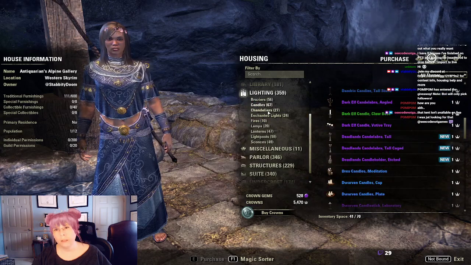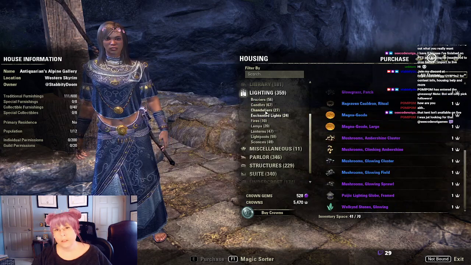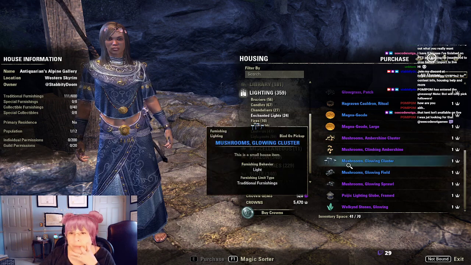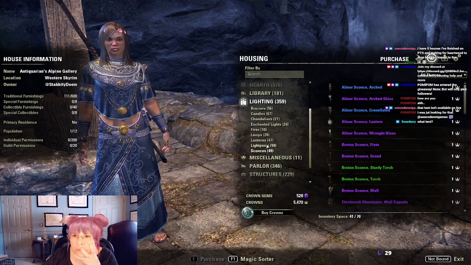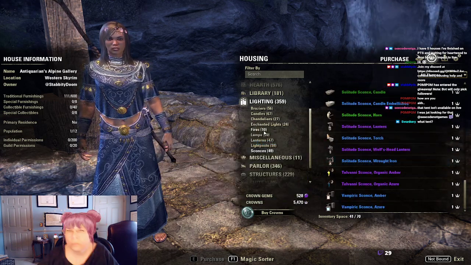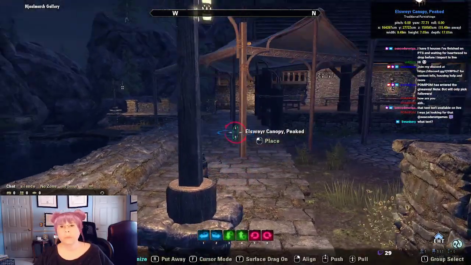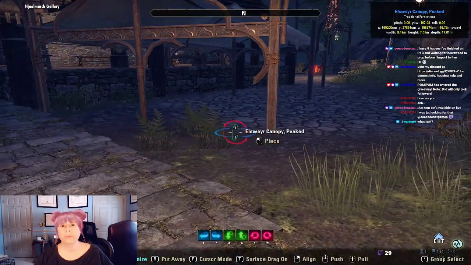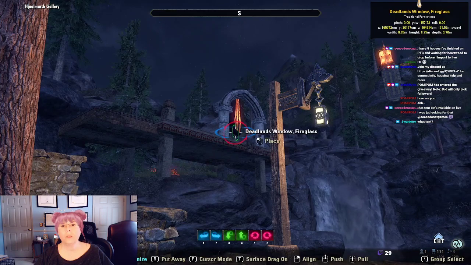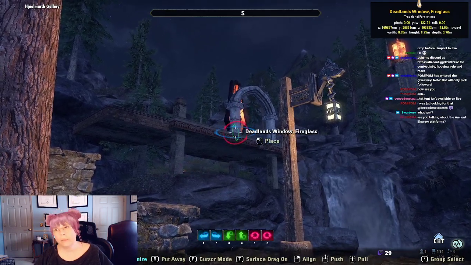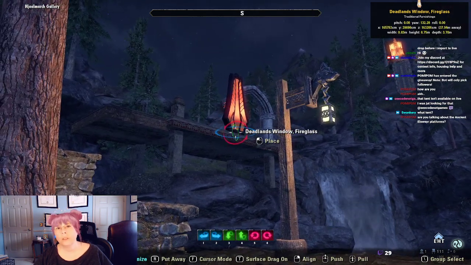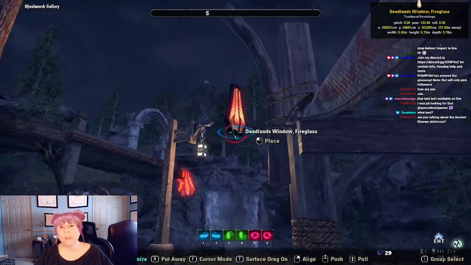What would probably work best with this is the Argonian string of lights. I don't know if that exists on here. Elsewhere canopy peaked. This could also be a way to light up portions of the bit. Yeah, the platforms. Yeah, that doesn't quite work, but you get the general idea.